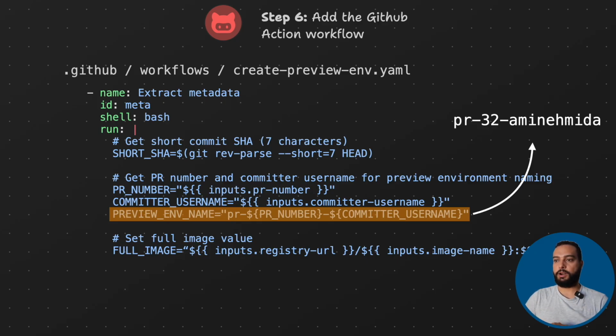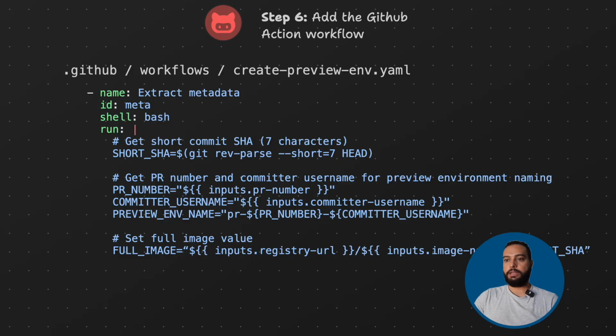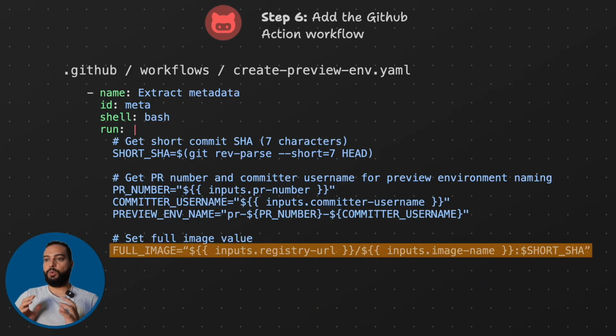This string is going to be used in the resources names and as the subdomain used to access the preview environment. The next string is the full image name, which is composed of the registry URL, image name, and the short SHA of the current commit as a tag. There are many strategies to tag my generated images, and I personally prefer using the commit short SHA because I can quickly figure out what changes are currently deployed in the cluster just by examining the image tag.